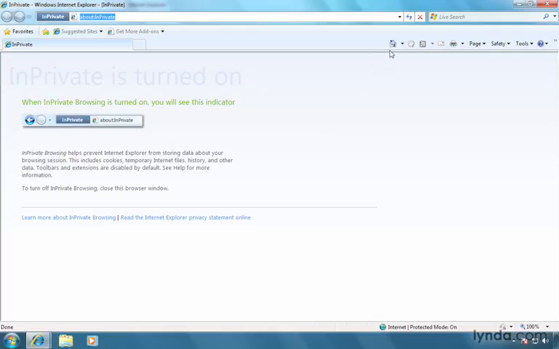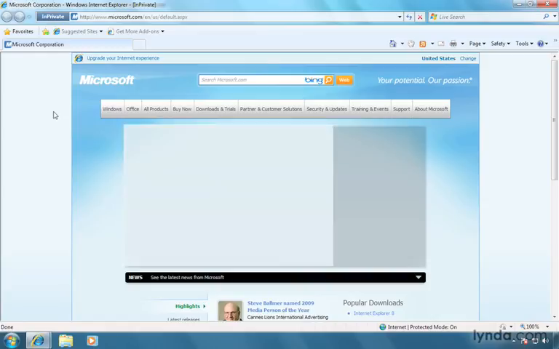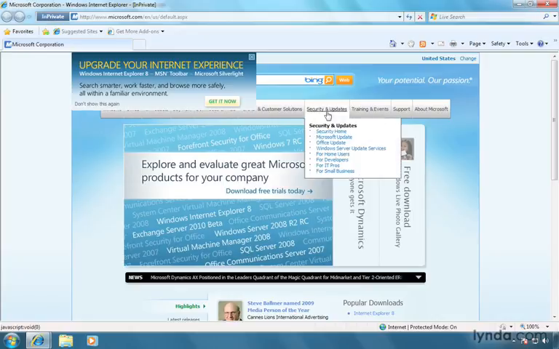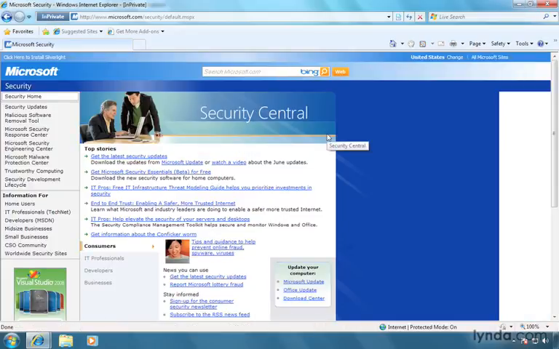So let's go to the home button, for example, to go to the home site. No cookies, no internet files, no browsing histories being tracked at this point. I can go to other sites, other links, for example, knowing that none of this is being tracked.